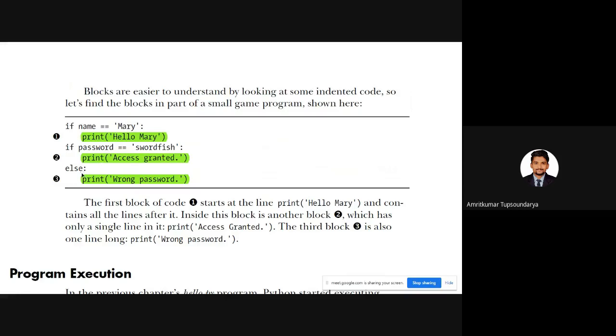In the third instruction you can see that the else condition also has a single line block. So all these three are examples of single line block code. The first prints hello and the name of the person, hello Mary. The second prints access granted, or else, the third prints wrong password. So if the user enters correct, it says hello Mary, access granted, else it prints wrong password.